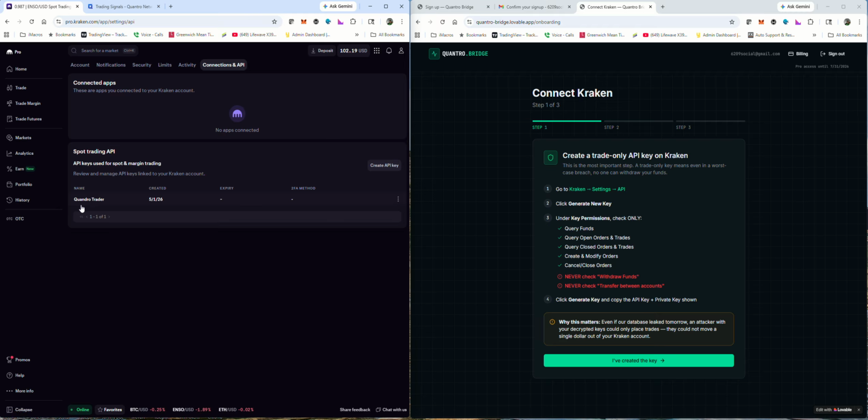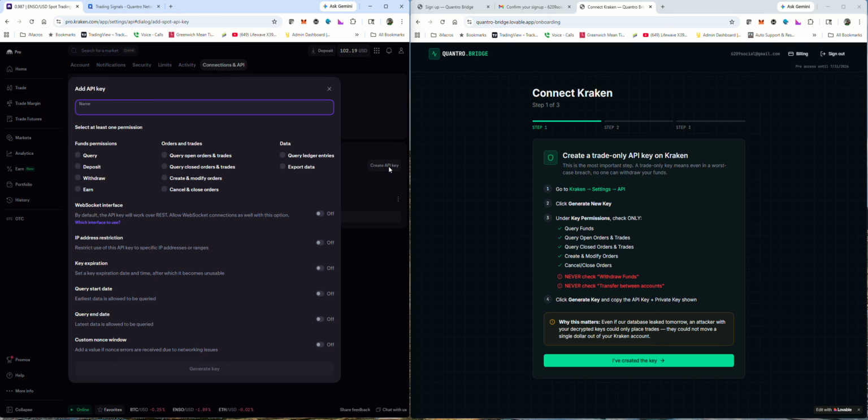Now I already have one API set up, but I'm going to set up another one for this demo. So the next thing you do is generate a new key. It tells you to generate a new key. So we're going to create a new API key. Select that. You can name it whatever you want. I'm going to name this one demo because I don't want it to be my primary one.